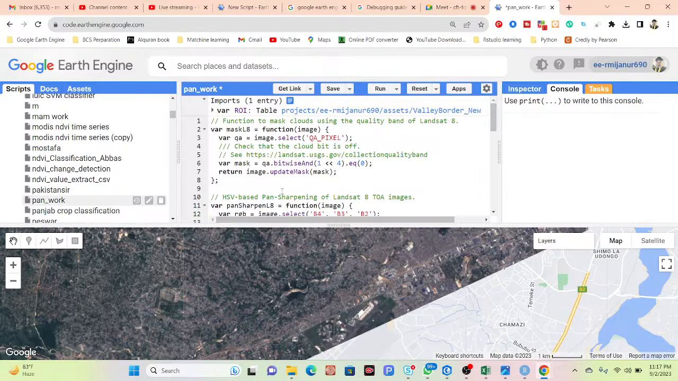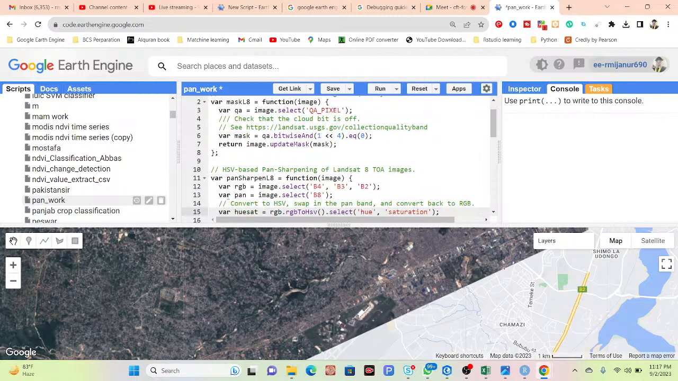This is my study area. I simply import the study area as a boundary shapefile and then use this code for removing the cloud from my satellite images. Here I use pan sharpening of Landsat image with HSV, where H is hue, S is saturation and V is the intensity.